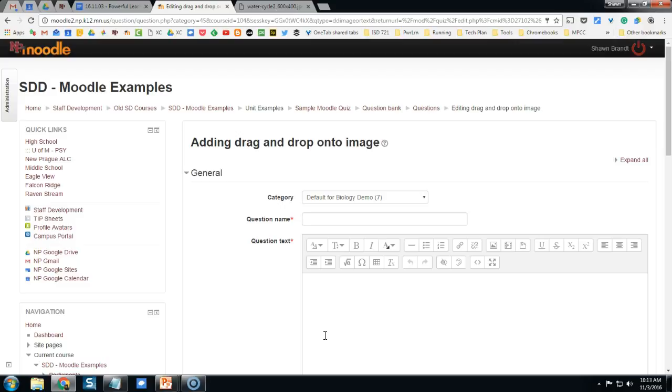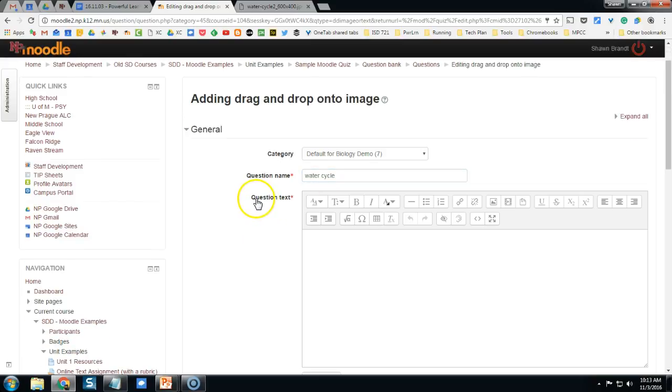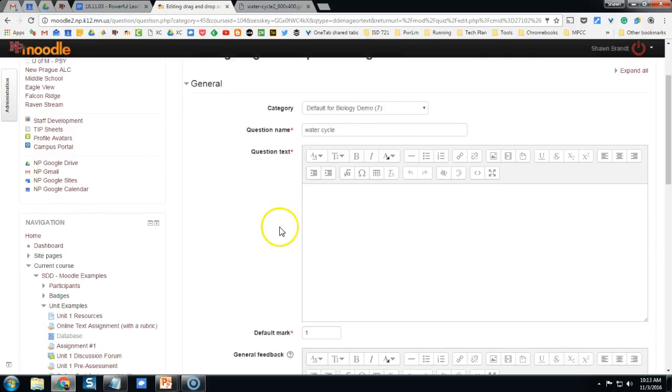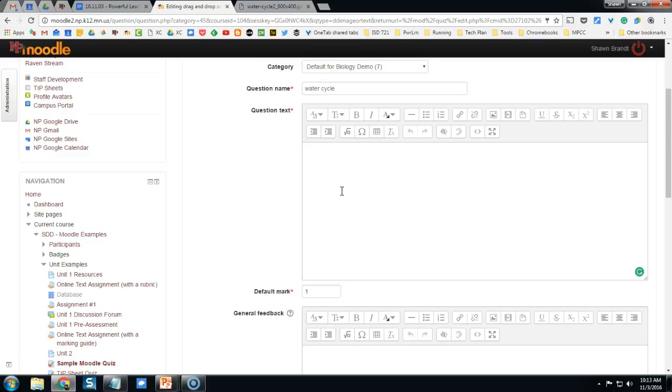Just like with your other Moodle quizzes, you'll give this question a name. Again, students don't see the question name, so I'm just going to call this water cycle. What students do see is the question text. So this gives the teacher a quick little reminder what this question is about. The question text is the actual question that students will see on the quiz. So I'll type in my question, or in this case it's a statement, label each stage of the water cycle.